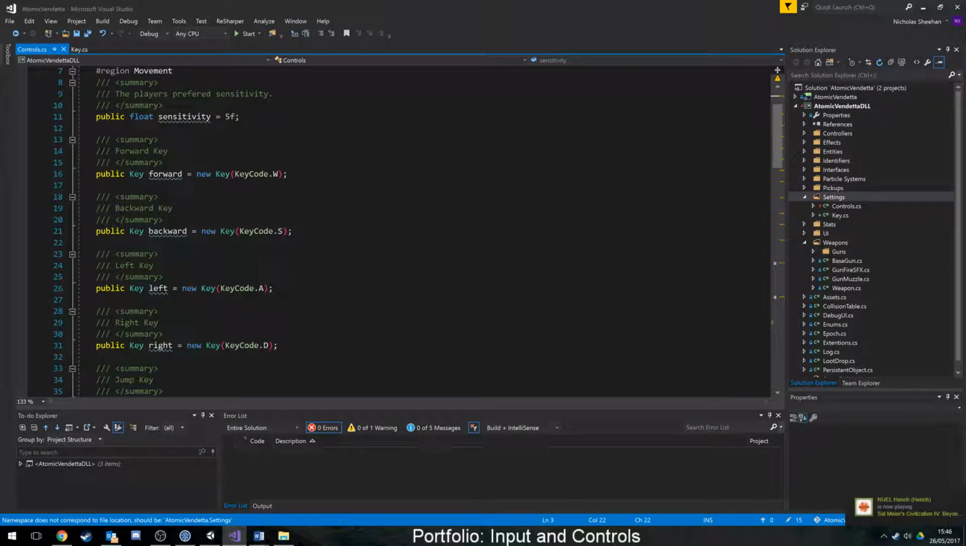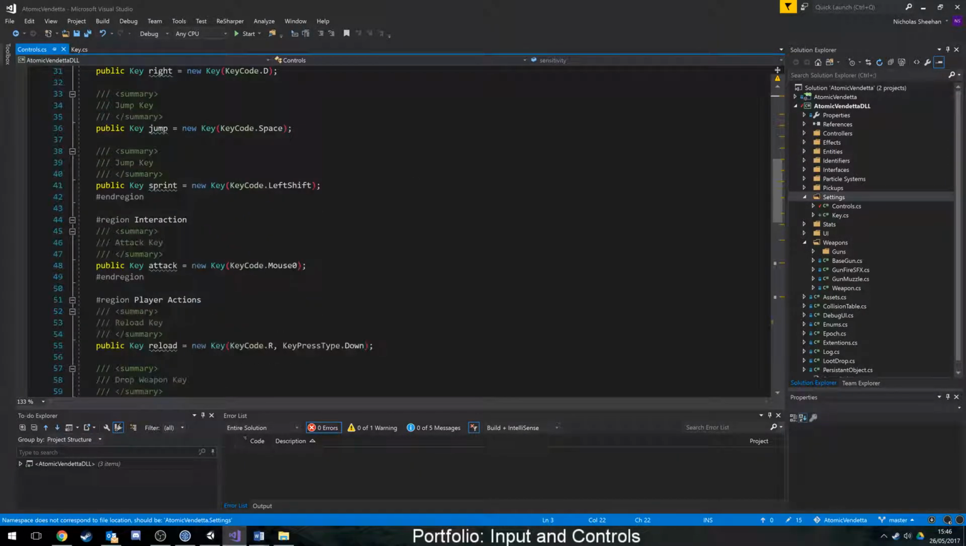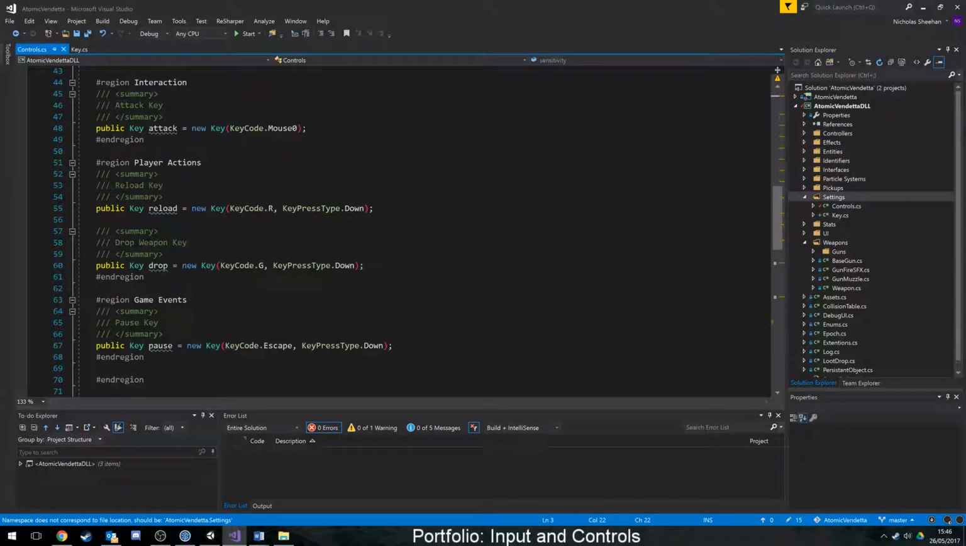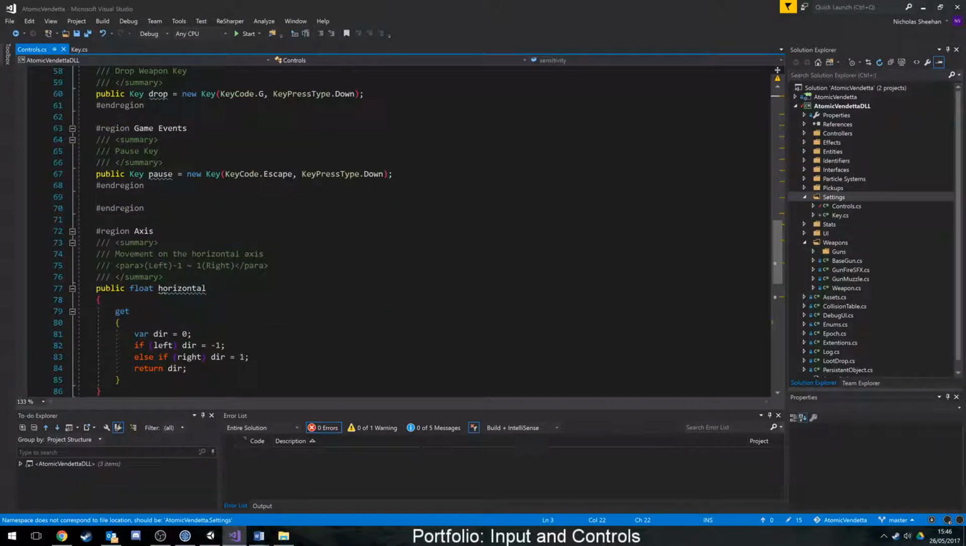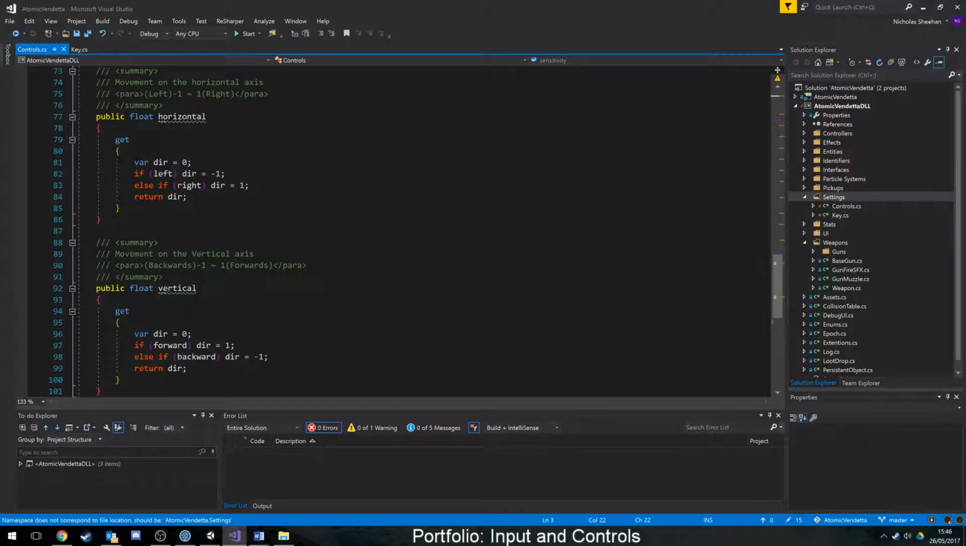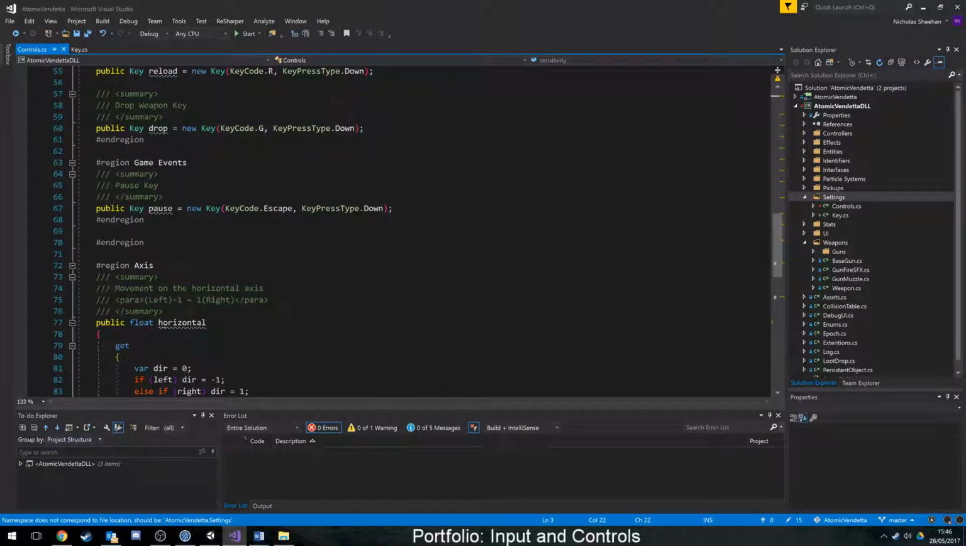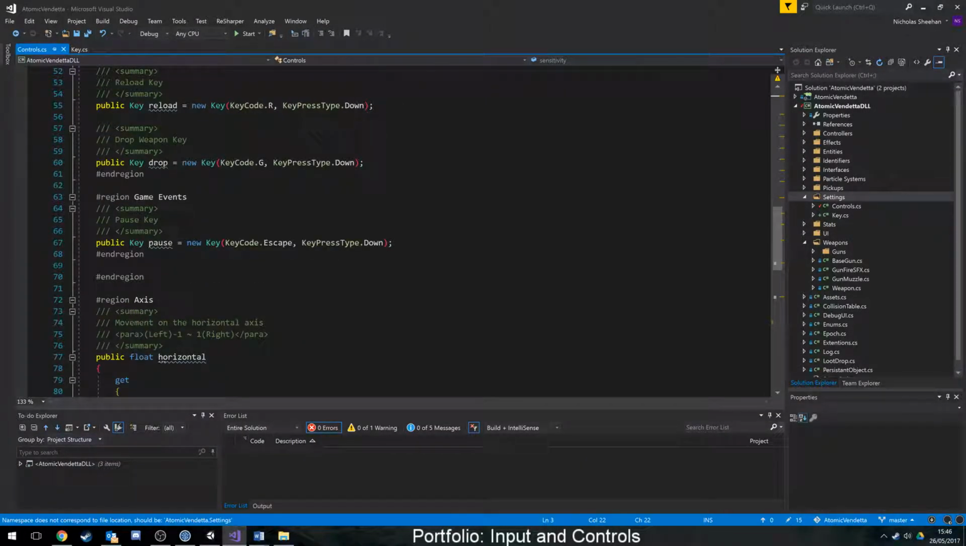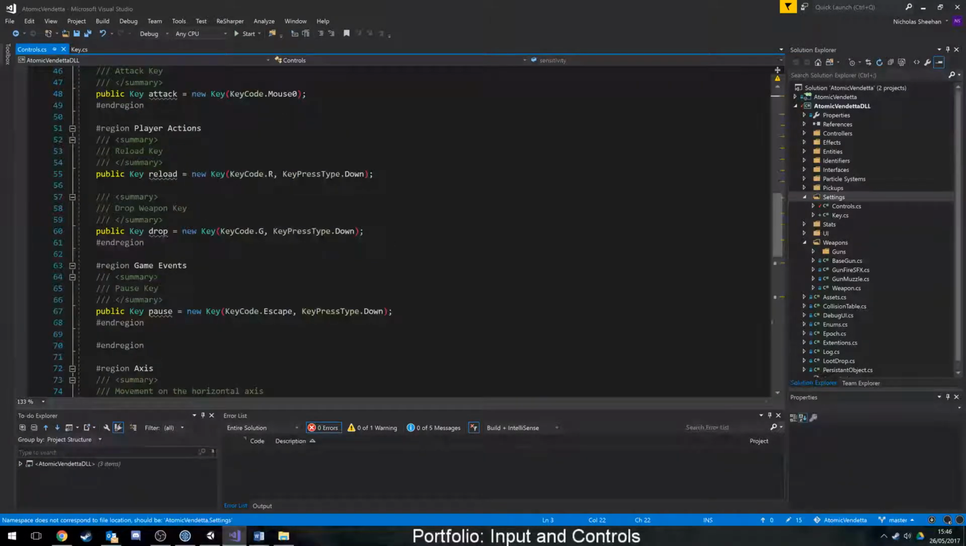would manipulate the gameplay. So in this case, character moving forward, backwards, left, right, jump, sprint, attack, reload, drop, pause, and so on and so forth. So when more features are added and you want them to be bound to a key, you would define a new key, define the key on the keyboard. This is using Unity's key code. So in this case for reloading it's KeyCode.R, and also how that key is going to be represented.